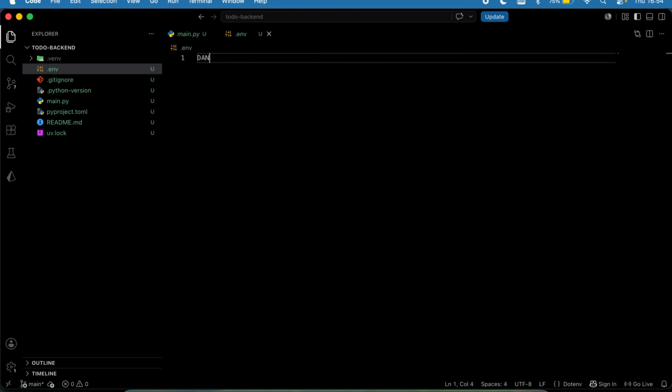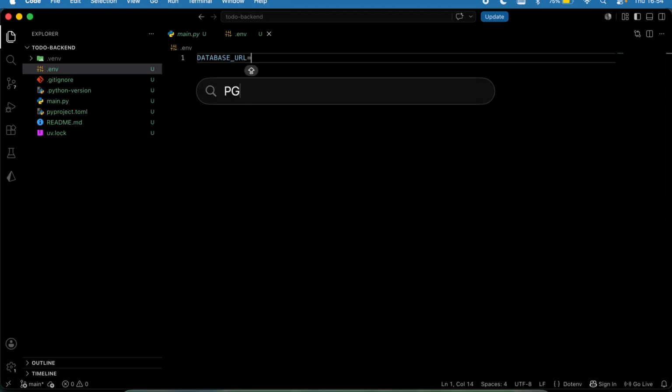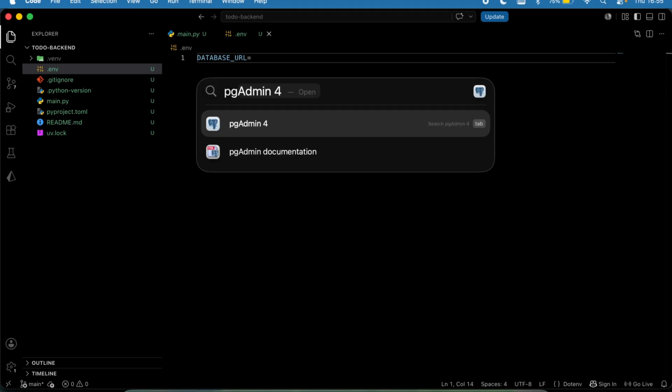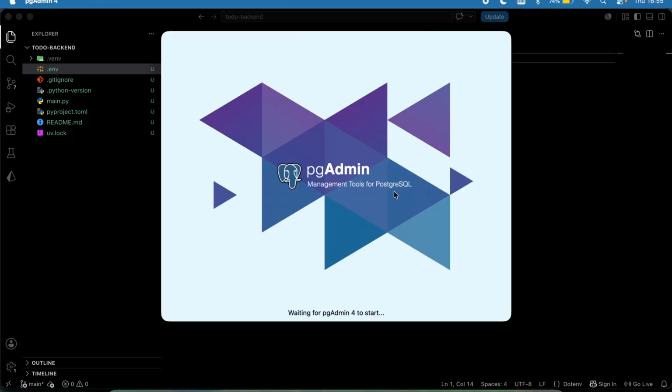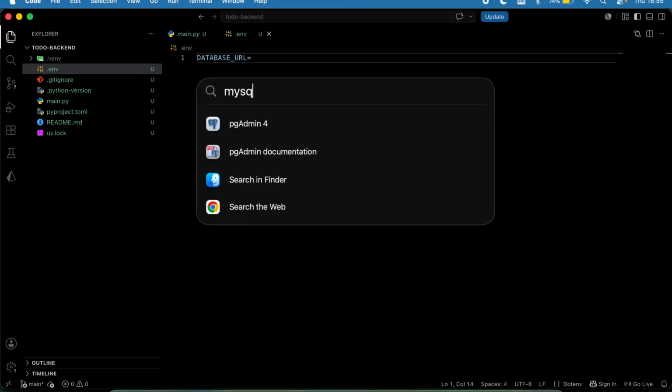So let me call this DATABASE_URL. And as we said, we are going to connect to a Postgres and a MySQL DB. First of all, let's show how you can connect to a Postgres database. I'm going to open pgAdmin, which helps to connect to my Postgres. And as that is coming up, let me also pull my SQL up right there.